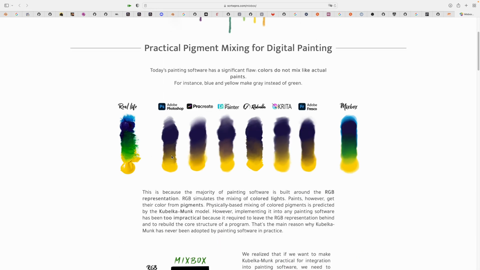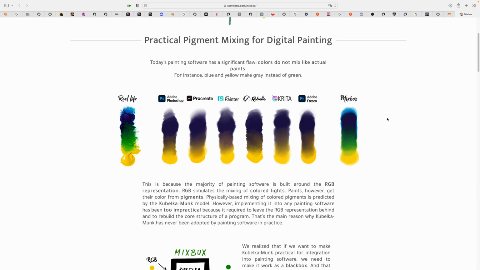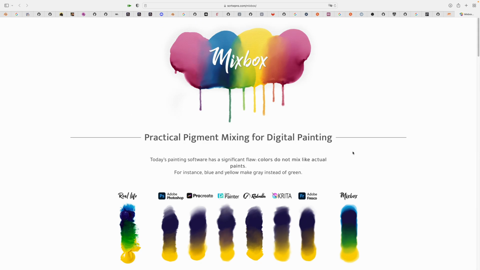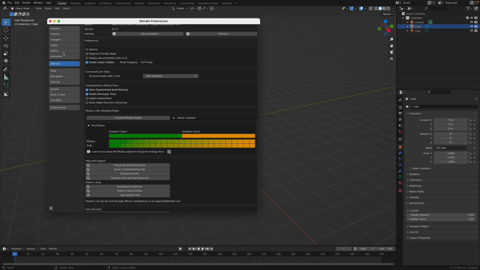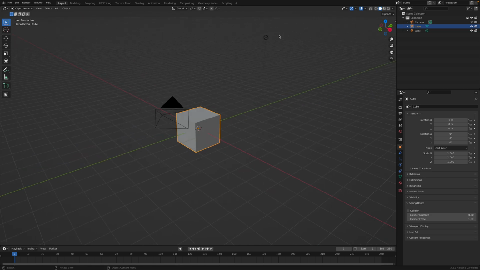Mixbox, real life paint. This is Mixbox. This is all the other apps that we have at the moment. I use Procreate. Maybe you use Photoshop. You see the color is different. So, okay, FlipFluid. Let's make something super basic.